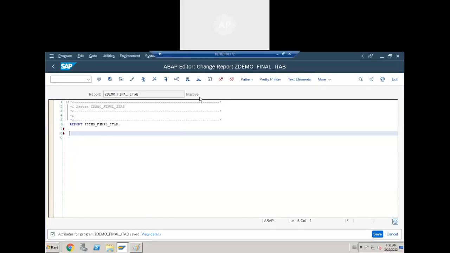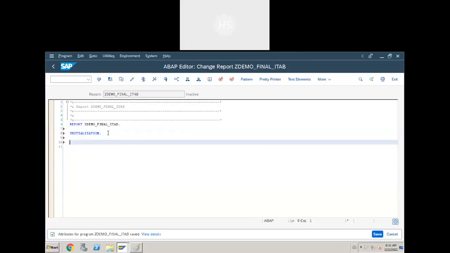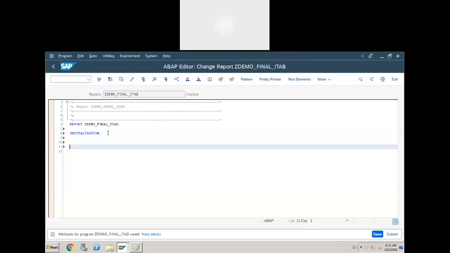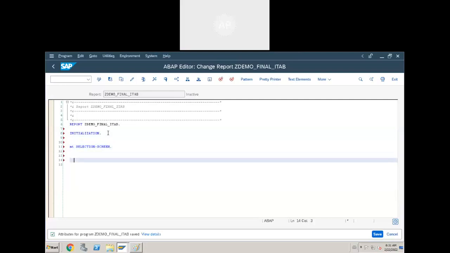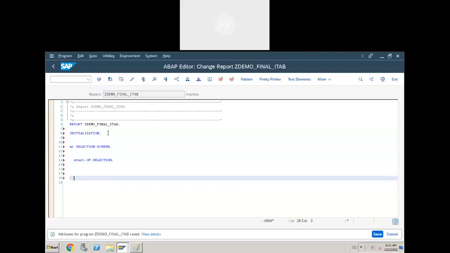So what is the first event of the program? Initialization. What is the next event? At selection. What is the next event? Start of selection. End of selection.